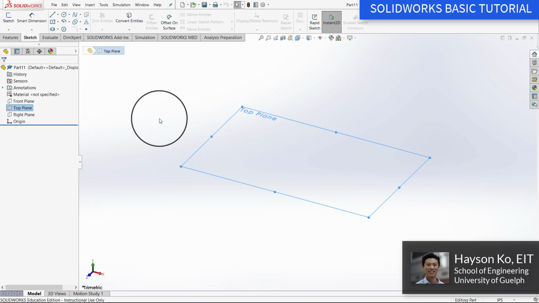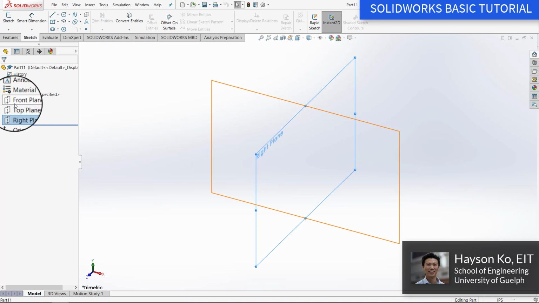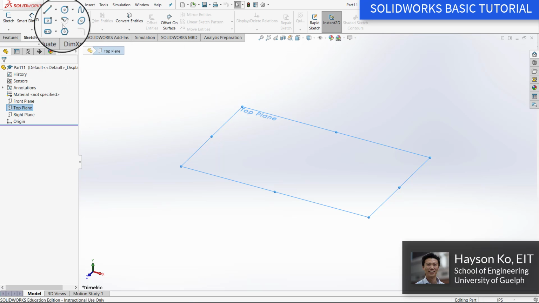you're going to be able to draw on this top plane. If you select the right plane, you can draw on the right plane. And if you select the front plane, you can draw on the front plane. So let's draw on the top plane. These are our most important tools.